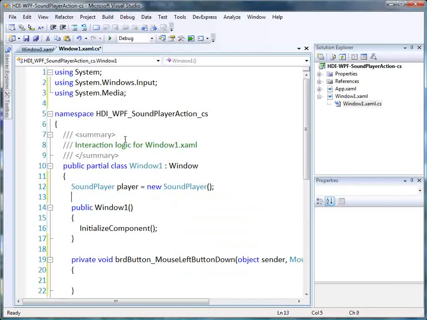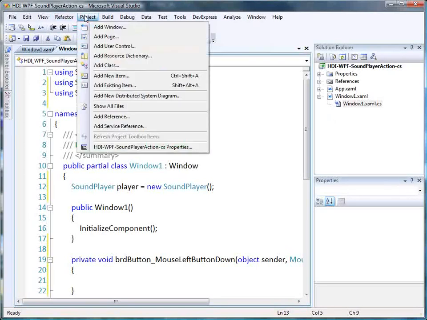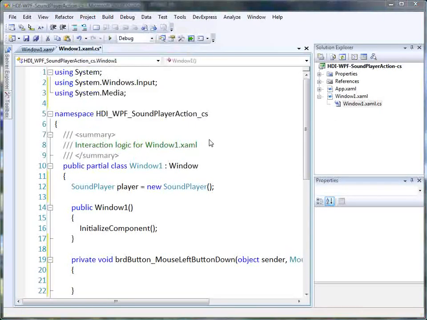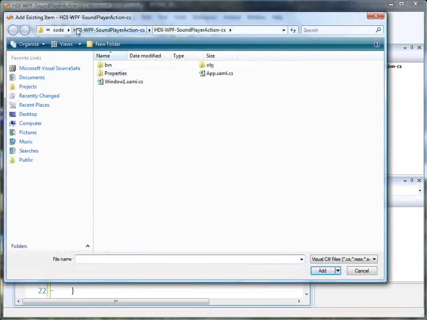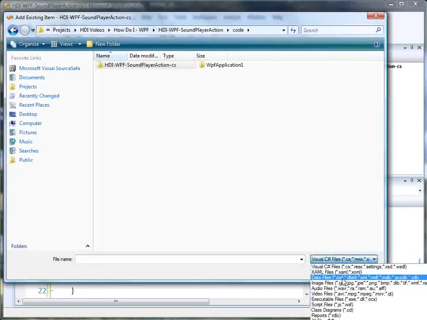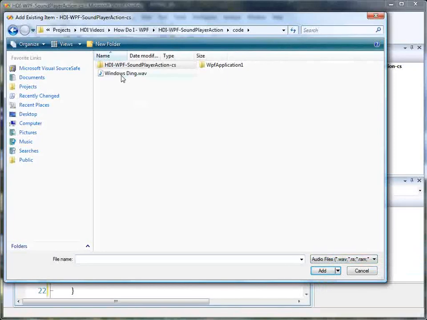play. So now's a good time to add a sound to our project. So I'm going to go up here to project, up in our menu. I'm going to do add existing item, and we'll just go out here to our code window, choose audio files, and we'll just grab this Windows ding.wave file.